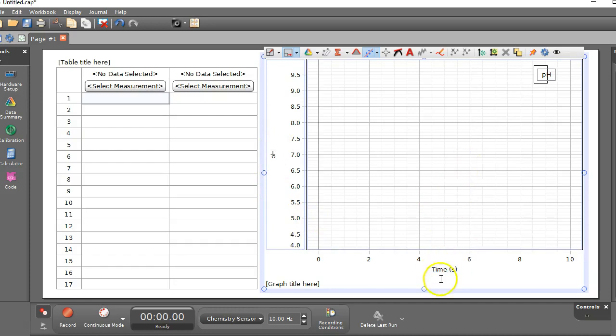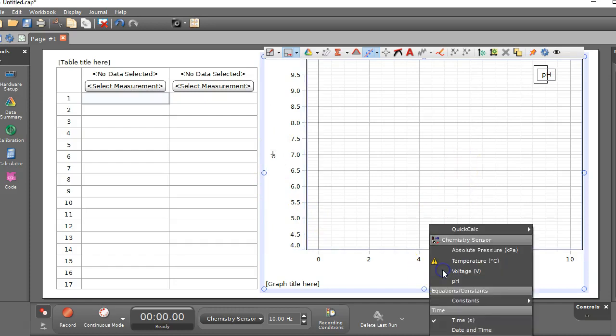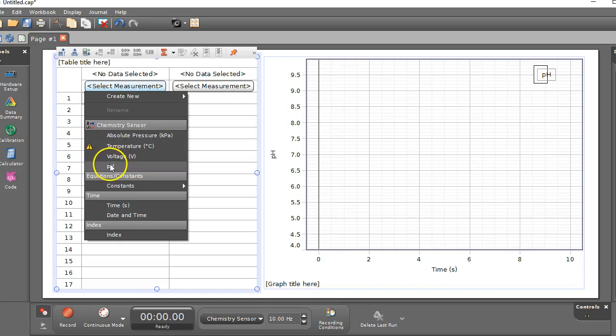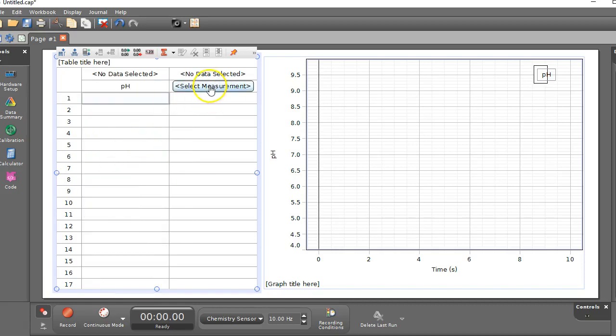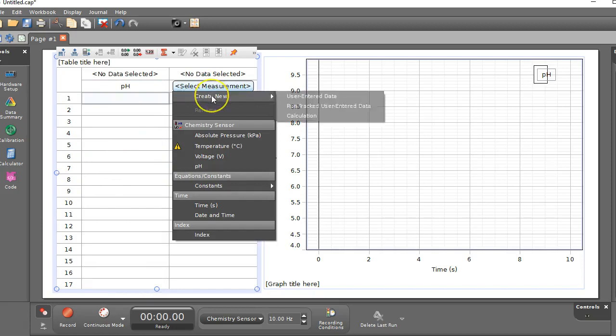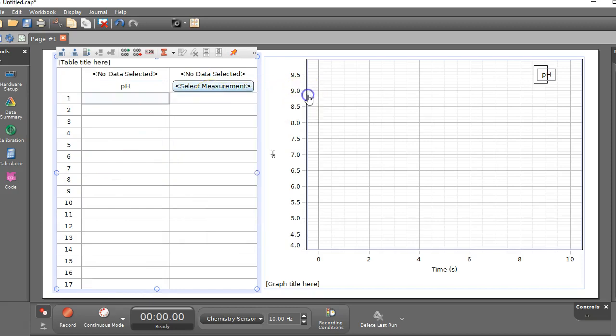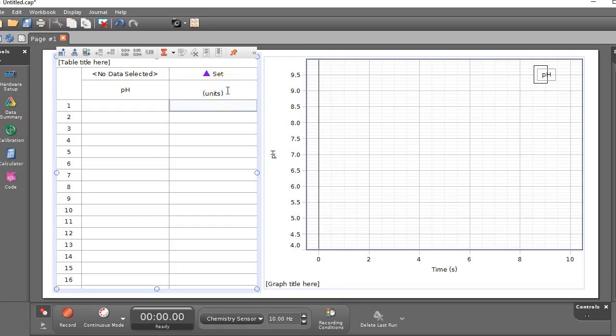On the x-axis, you need volume. Right now it's set to time. If you click on that, what you'll notice is that there are no options for milliliters or for any volumes. And so what you're going to do is go over to your table and add pH for one of your columns. And then for another one of your columns, you're going to create new user entered data, and you're going to rename that to volume. And you're going to select on the units. And it's a little finicky, but it should allow you to rename those units to milliliters.